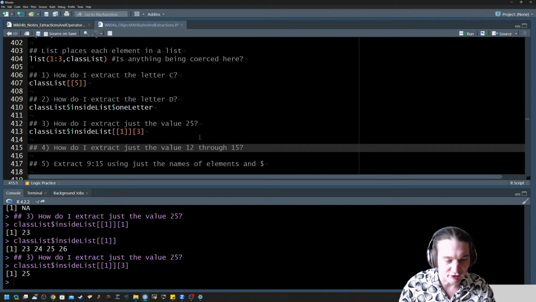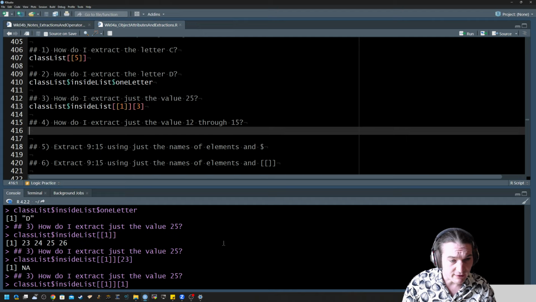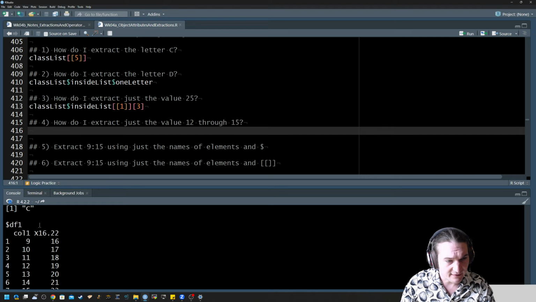The next one says, how do I extract just the values 12 through 15? Well, let's go find out where those are. Let me just print off, it's been a while. 12 through 15 are right here. So I'm gonna have to go down the column across rows 4 through 7. So to get to this data, it's just named DF1.